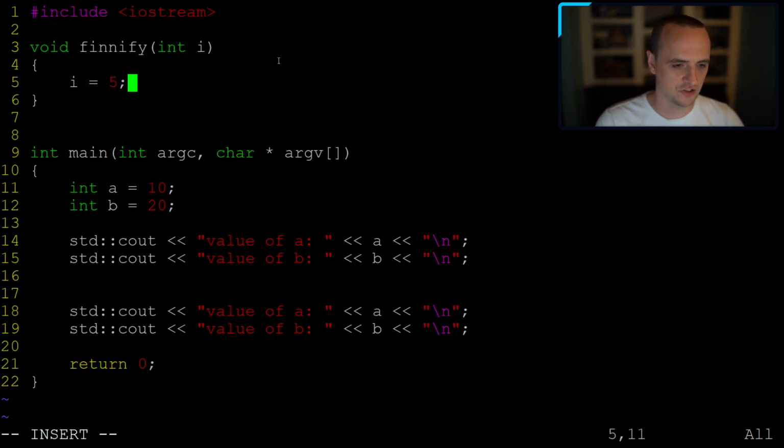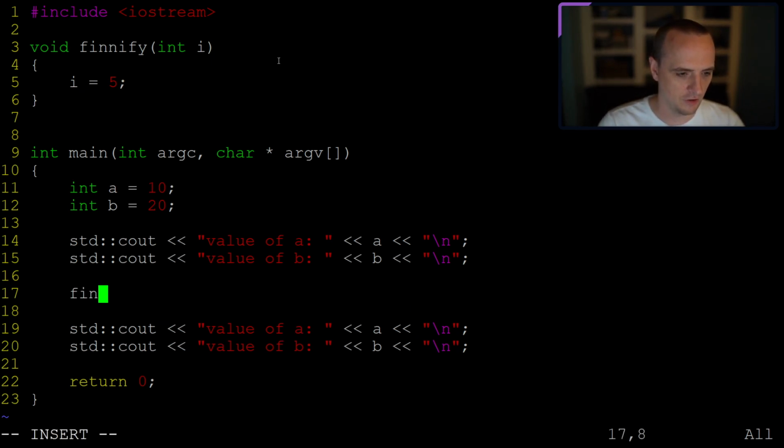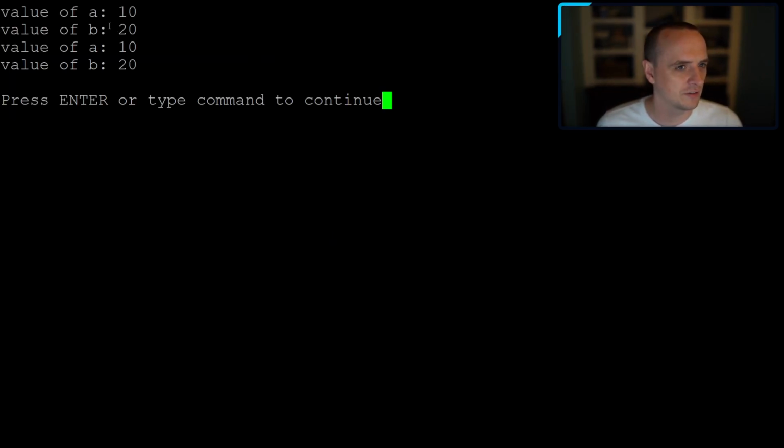So that's what the function does. Let me see if that works. Okay. So what we're going to do down here is I'm going to call finify on B. So what this should do is it should change B to be 5, right? Well, let's just look. Oh, it didn't.